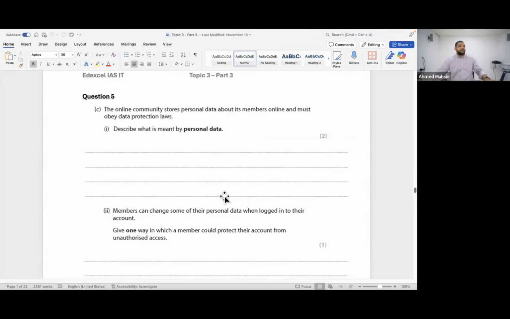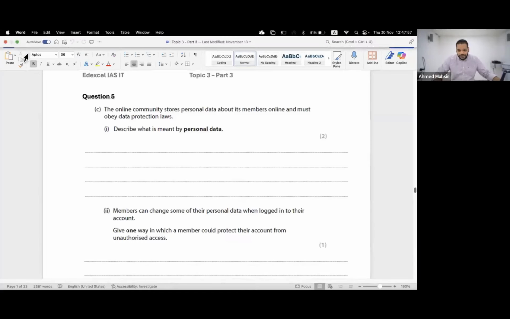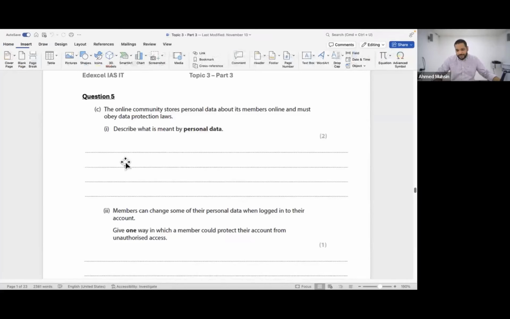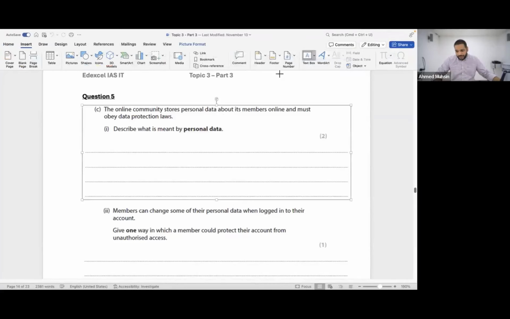Everybody, what is personal data? If I ask you for your personal data, what would you start telling me? Your name, surname, nationality, address, contact number, email address. So what is all this data? Data that can be used to identify an individual. Very nice. Personal data is data that can be used to identify an individual. That's it, finished. Can you all note that down? This is the meaning of personal data.